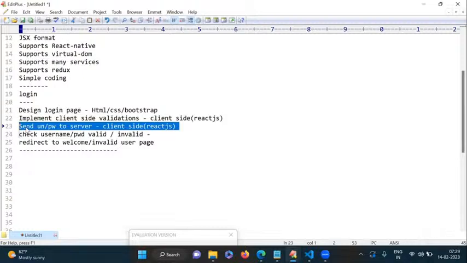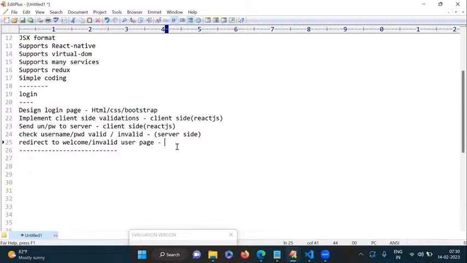So using Ajax, we are sending the data. Data is nothing but the username and password values. We are sending those values to the server. At that time, Ajax means the client-side script we are using, that is ReactJS. Next one, check whether the username and password are valid or invalid. From this point of view, the server-side program is executing. It is connected with the database and checking whether this username and password is registered or not. Once it is successful, the username and password is valid. So from the server side, they send one value. If it is invalid, another value. Based on that, we navigate to either the welcome page or the invalid page.